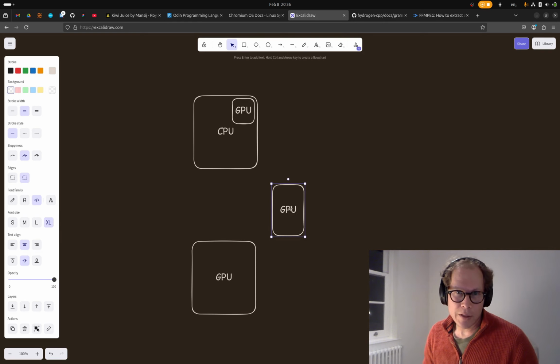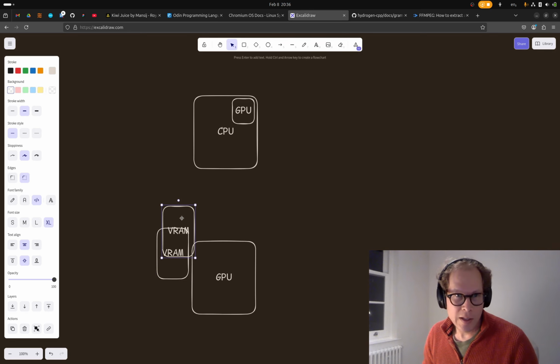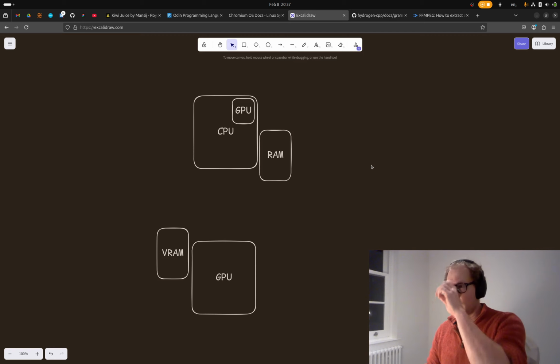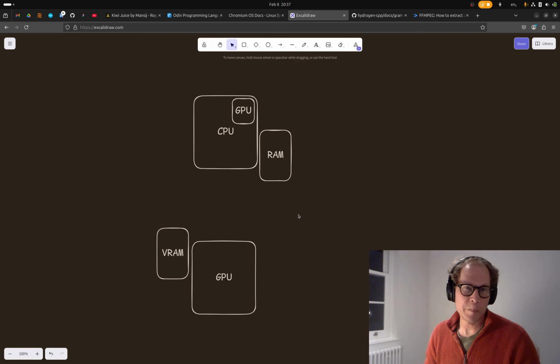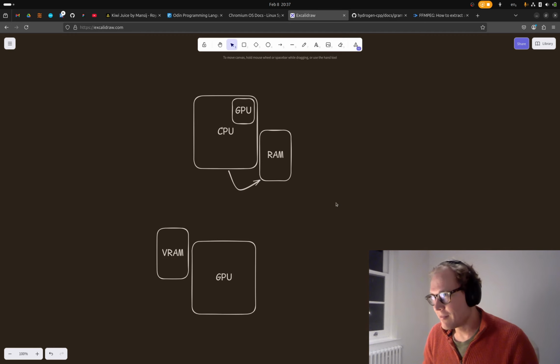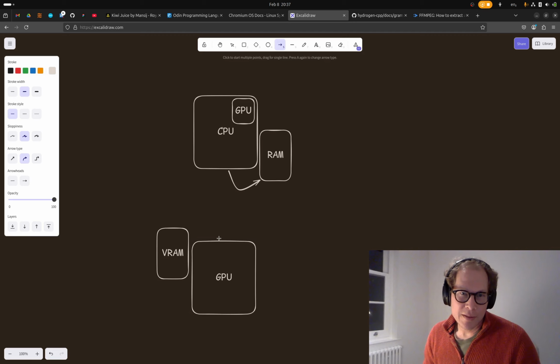Now I'm going to make a little box here, and I'm going to call it VRAM. Put him over there, and another box over here. And we're going to call this just RAM. So that's your memory. That's where you're going to store your data. The reason I've positioned them here is because the CPU is very close to the RAM. The RAM is nice and fast for the CPU, and likewise the VRAM is nice and fast for the GPU.